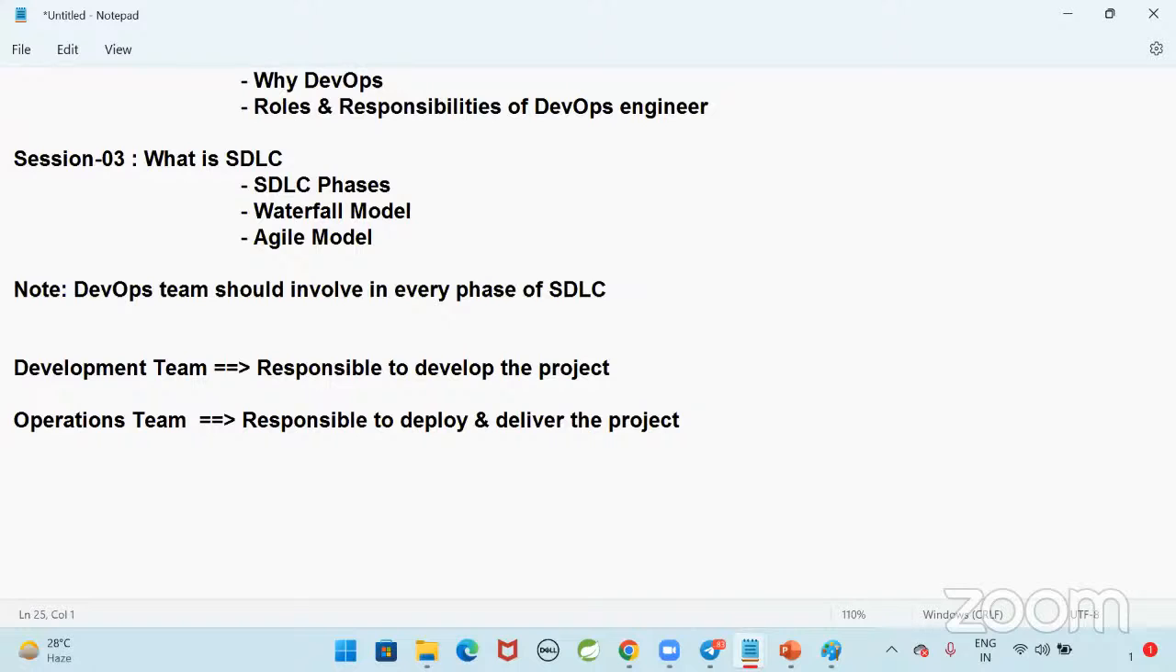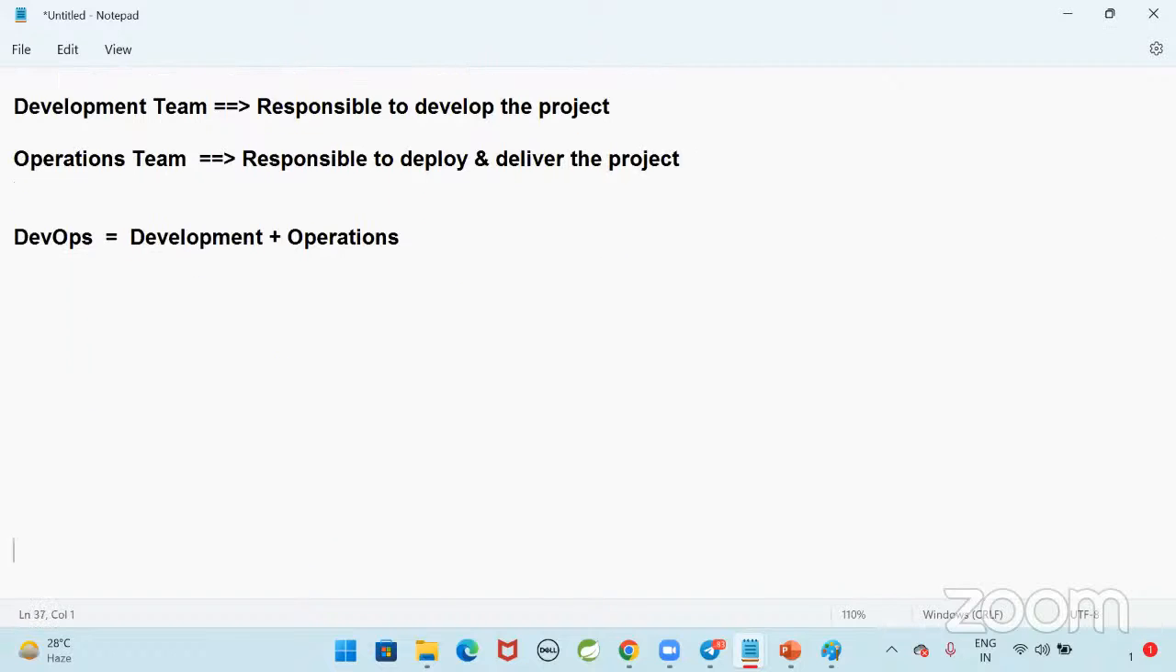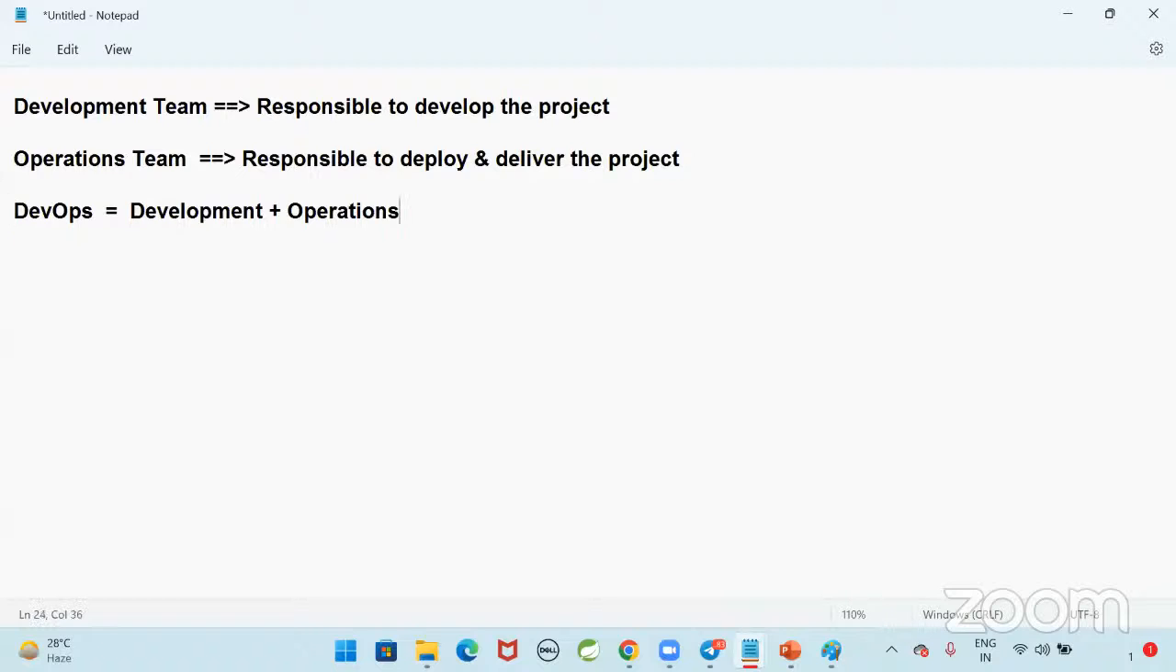So DevOps is going to establish collaboration between the development team and the operations team. What the developers are doing and what the operations team should deliver, they should have some communication. To establish that collaboration between the development team and the operations team, we are going for DevOps.